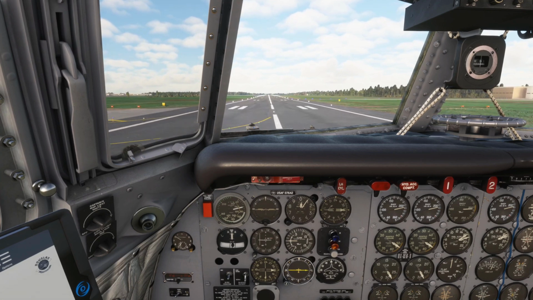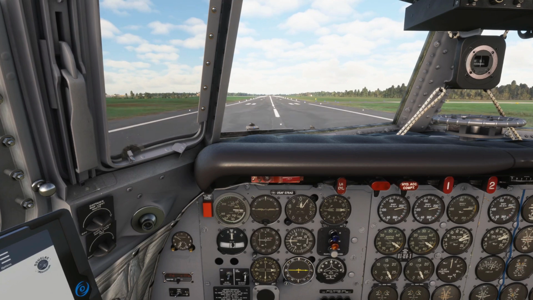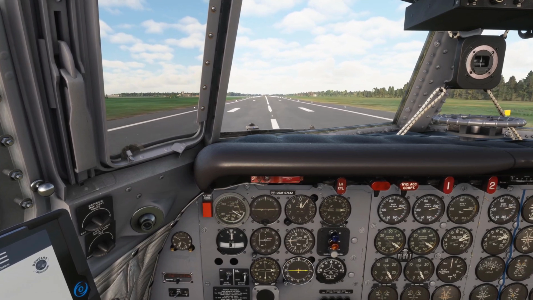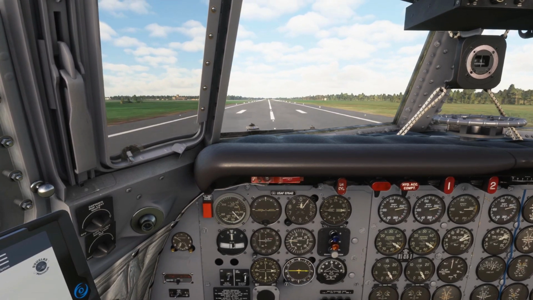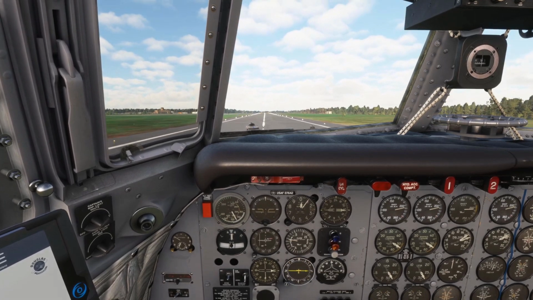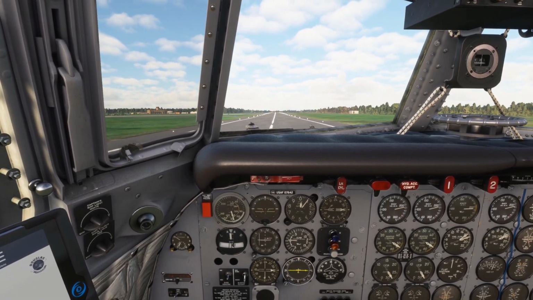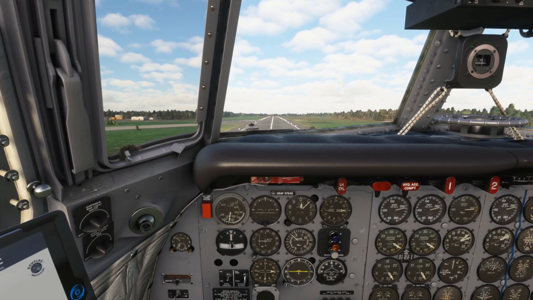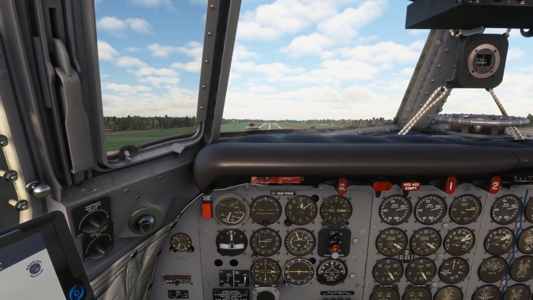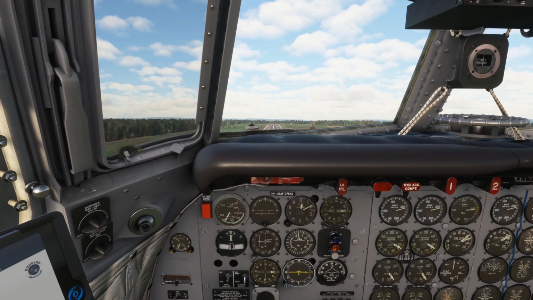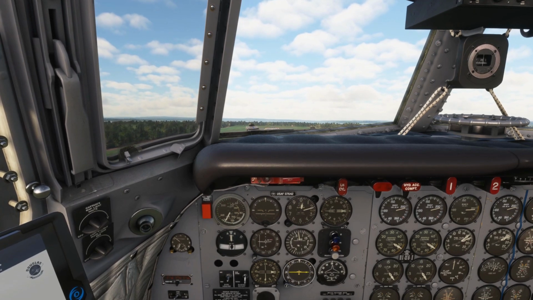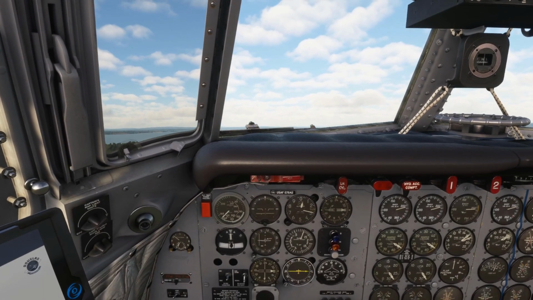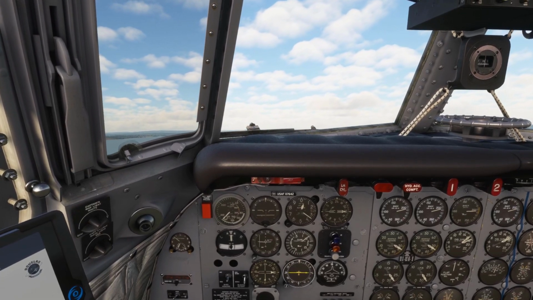Airspeed's alive. We are passing 80 knots. I'm going to give it a little bit of rudder. 100 knots, just coming back gently on the stick. Positive rate, gear up. Gear selected up. Gear up, lights out, flaps up. Flaps going up.